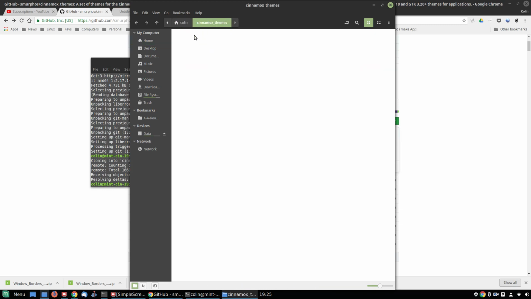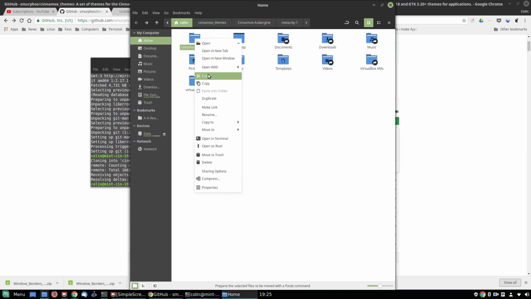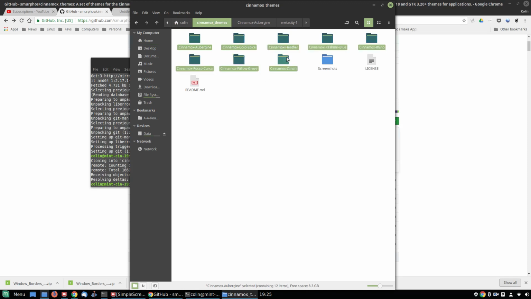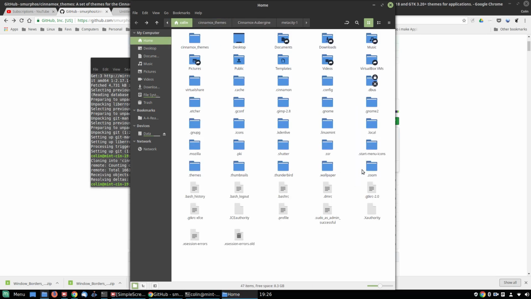Cinnamox themes, that's the one there. And that's got a Metacity one with, yep, so that's got the 2 and the 3 in it. That's interesting. Let's see what they do then. Actually, let's just copy the themes into the themes folder. So we'll copy all those Cinnamox ones, copy those into dot themes.